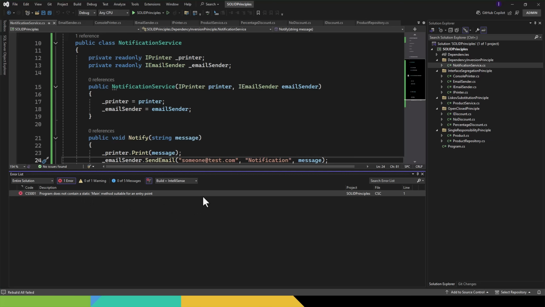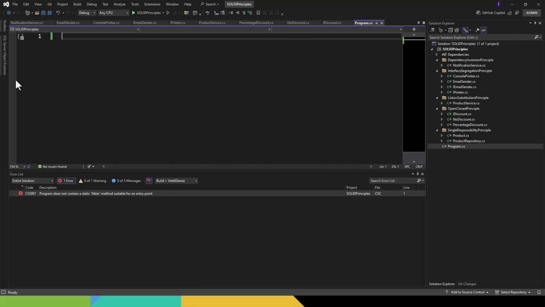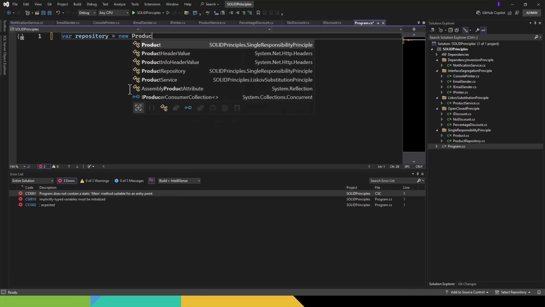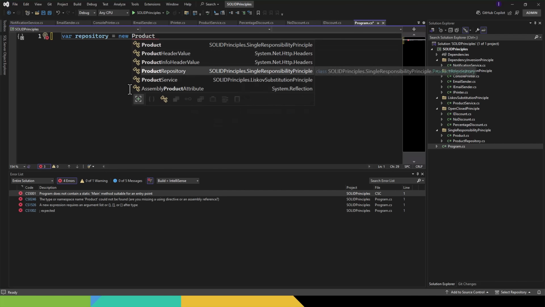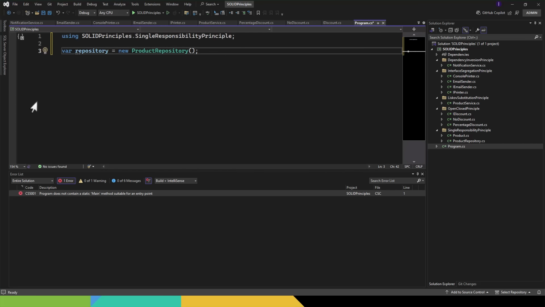Program does not contain a static main method suitable entry point. Okay, all right. So we haven't defined anything yet here. So in the program methods, we'll do that next. Okay. So now in the Program.cs, we're going to say var repository equals new ProductRepository. Okay, so the first principle is going to be the single responsibility principle.